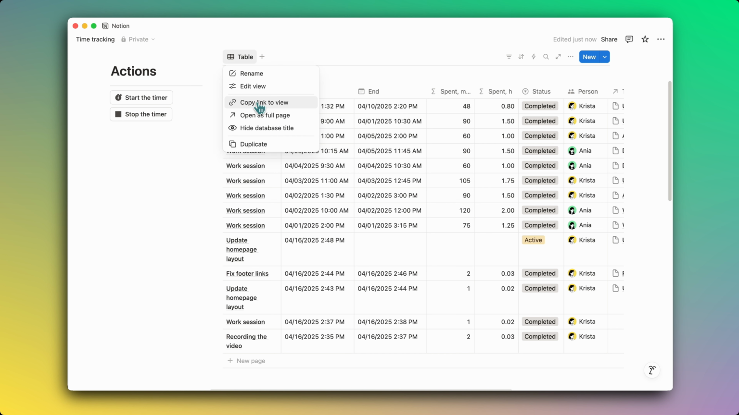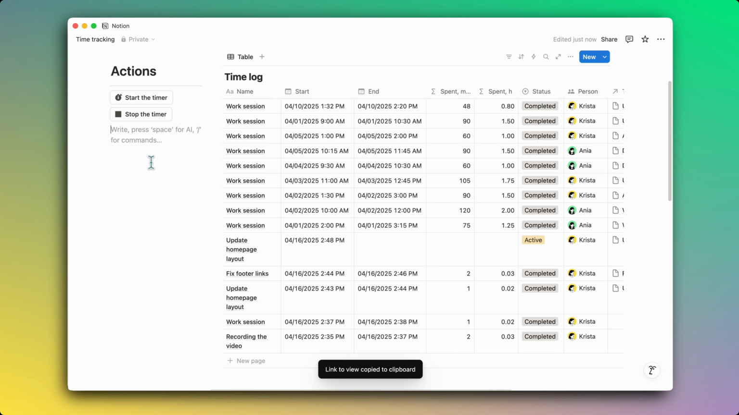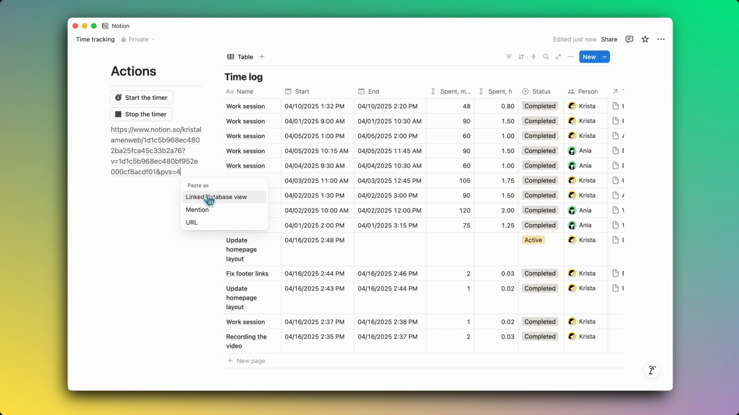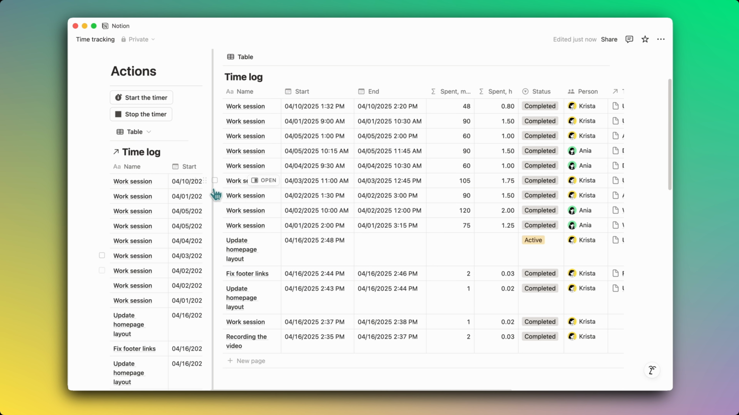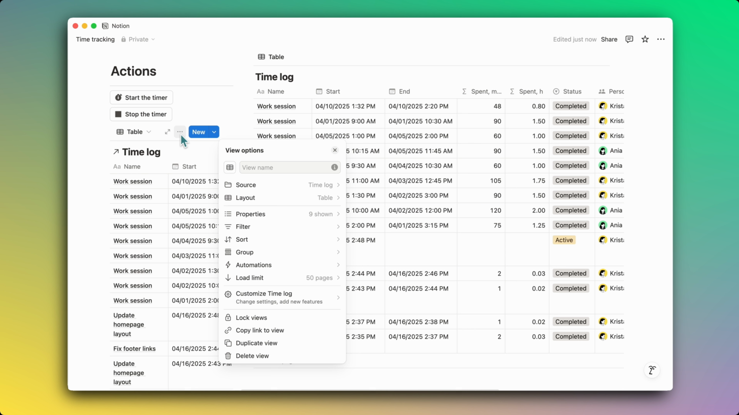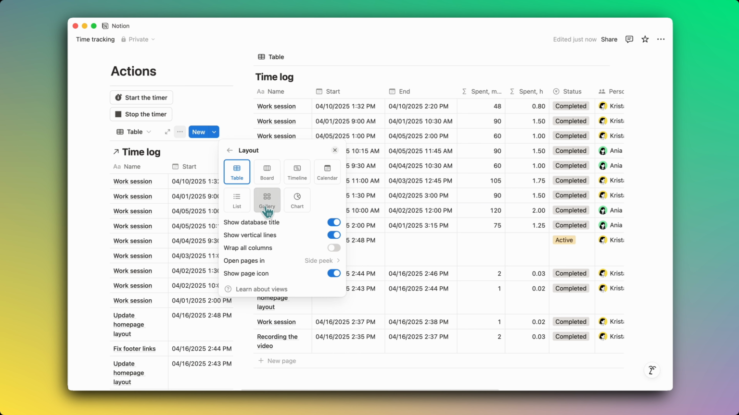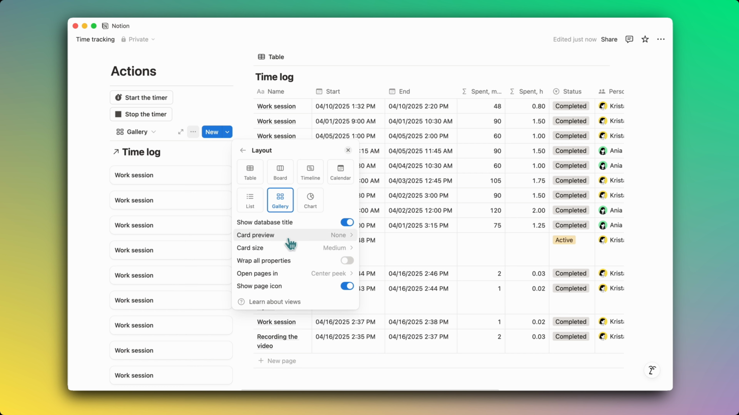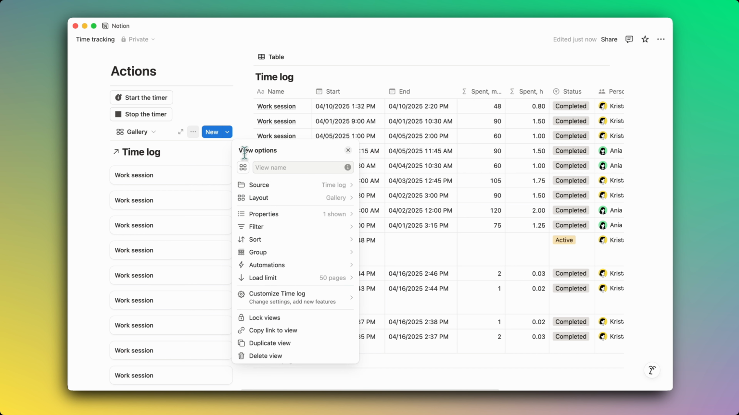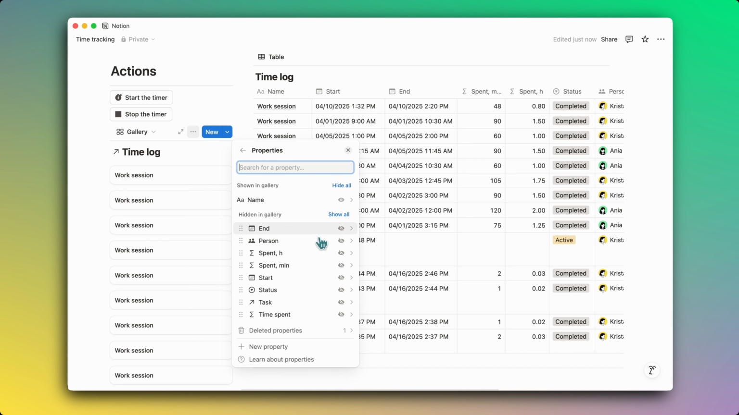Right-click, copy link to view, paste it, and select linked database view. Same result. Now let's configure this view. First, I want to change the layout from table to gallery. Then I turn off card preview. Since my session entries don't contain images or text that needs previewing, I also reduce the card size to small. Next, I go to Properties and make sure the status is visible on the card.